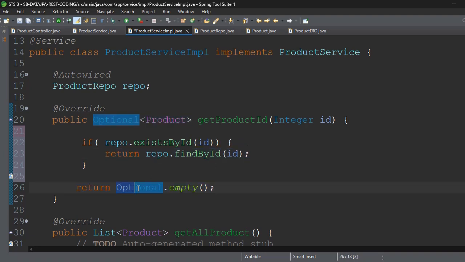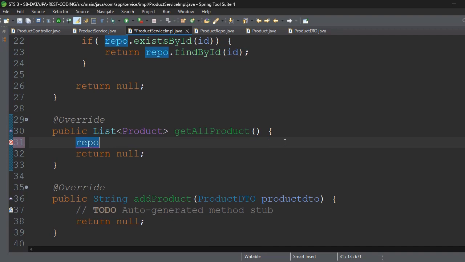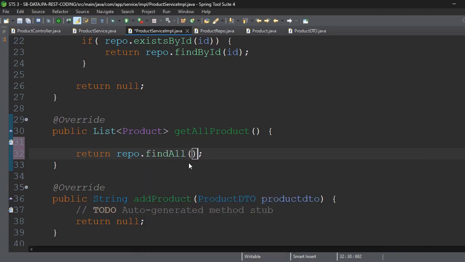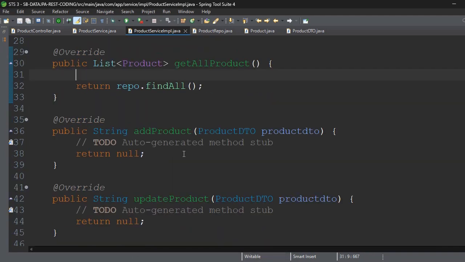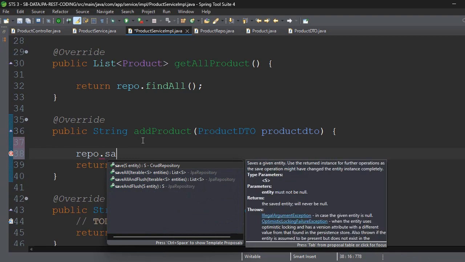Else, return null. Okay, this one is completed. Here also, you can directly return repo.findAll method, semicolon. Directly it will return the data. Later, here also, this is addProduct. Here I am taking the repo.save method. I am taking the save method here.